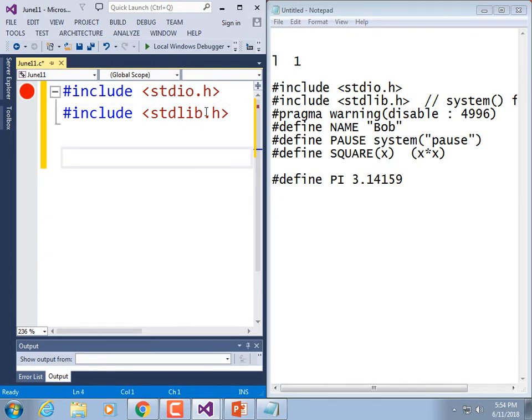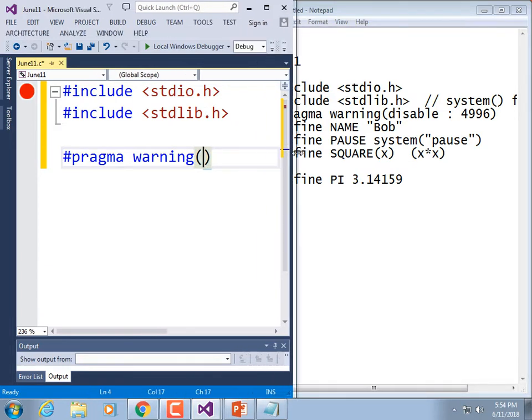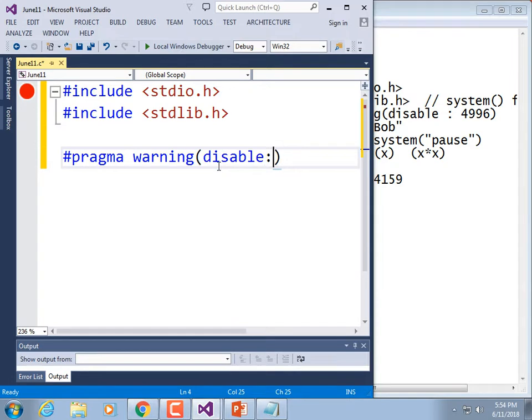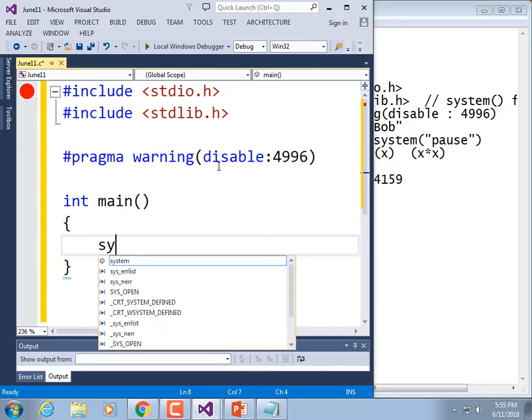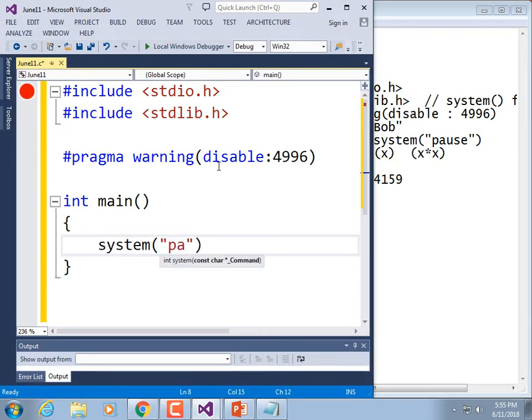Let's go ahead and disable that warning. I think we decided it wasn't necessary if you didn't compile it to C++, but I'm going to add it anyways. #pragma warning(disable:4996). We're going to start using the safe version of scanf at a certain point, and we won't have to disable that anymore. Alright, int main. I am going to go ahead and throw in my system call, system("pause").